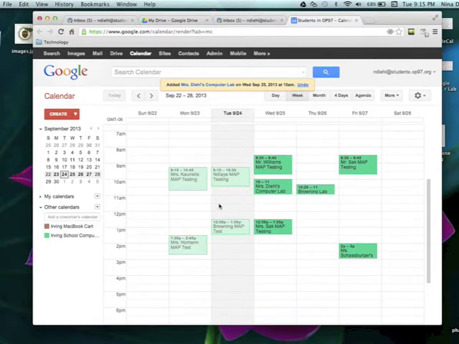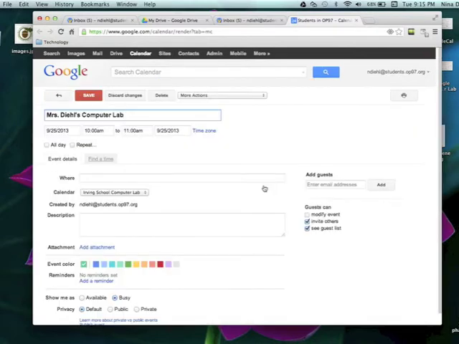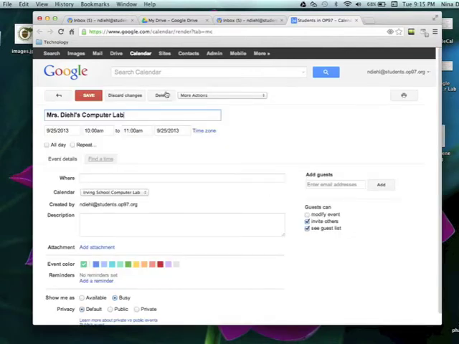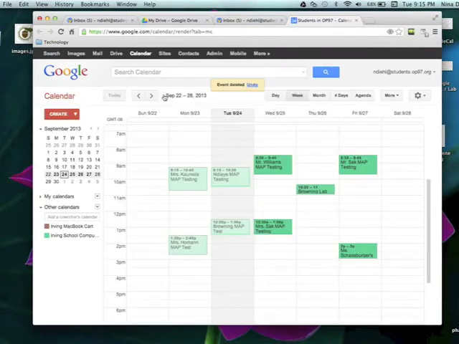So make sure if you're headed out the door to go use the computer lab and you haven't signed up for a time, check the shared calendar first to see if somebody's already signed up for that time. If it's free, you're welcome to use the lab, but if it's not, then don't head down there because you'll see a whole bunch of kids in there already using the lab. If you decide that you don't want this time anymore, you can always go back to your time that you've scheduled, just click on it, and then just click on delete right here.